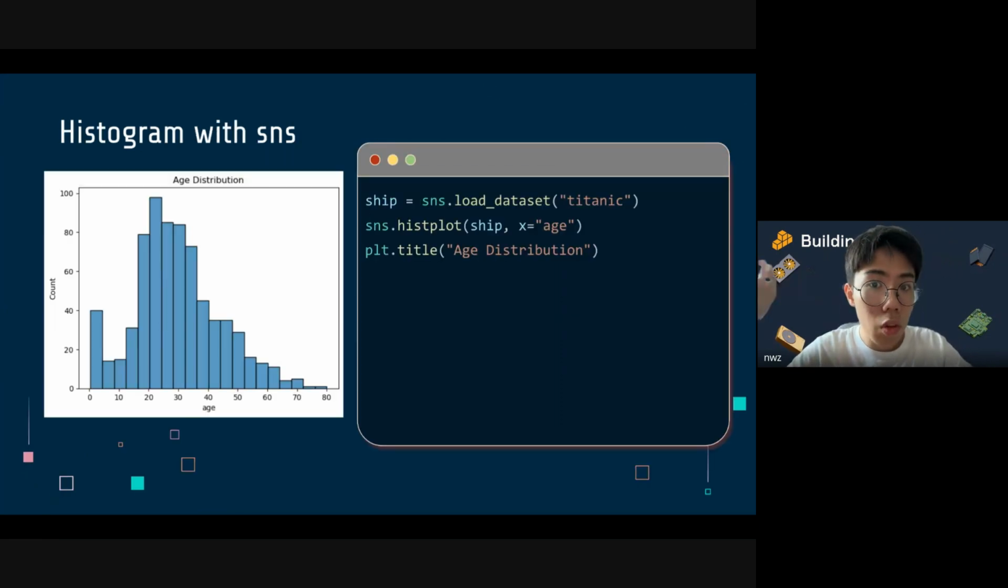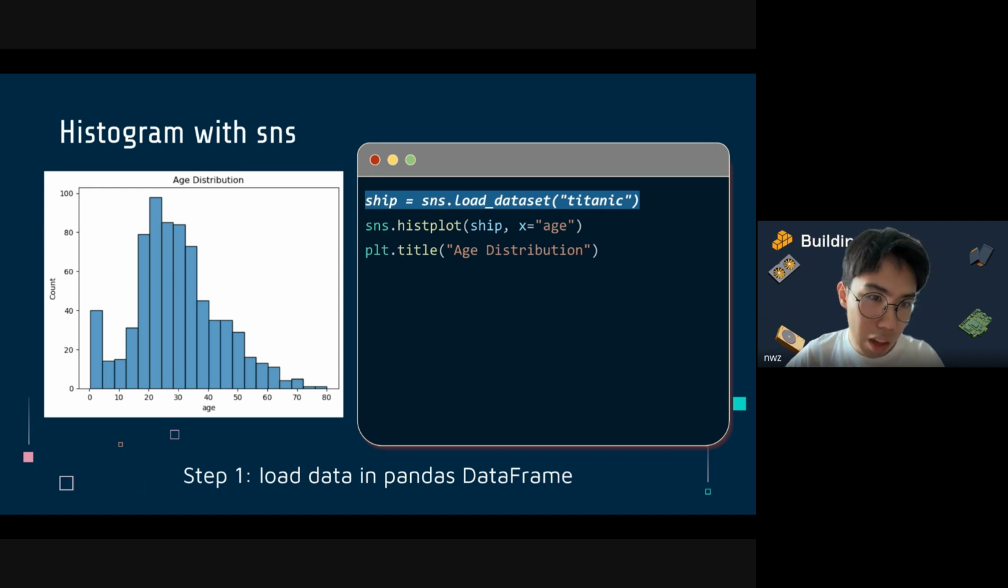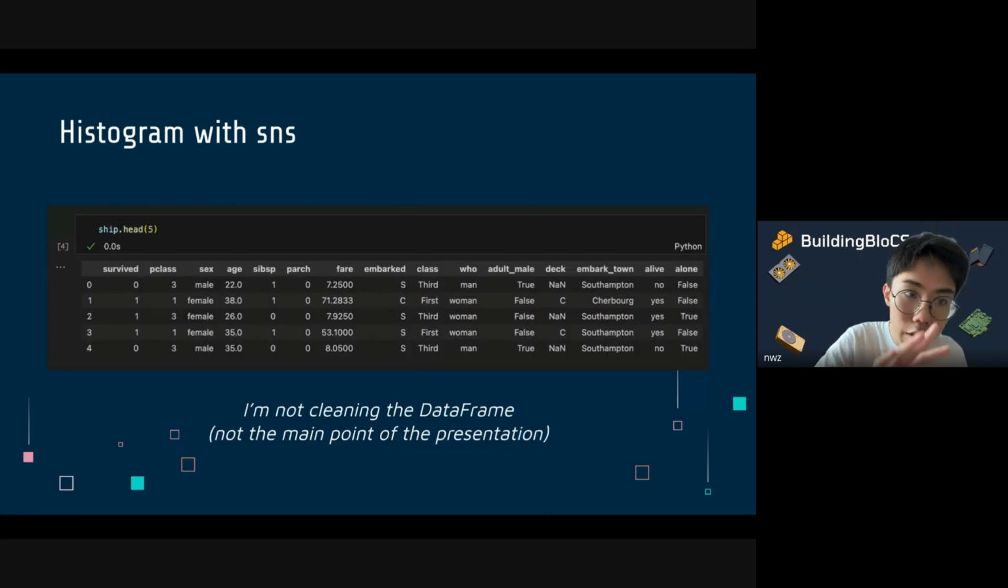And without further ado, this is how you plot a graph in sns. It's just 3 simple steps. In this case, 3 simple lines of code. The first step would be to load your dataset in a Pandas data frame. In this case, we are using the ship dataset, the Titanic dataset from the Seaborn demonstration datasets. This is how it's structured.